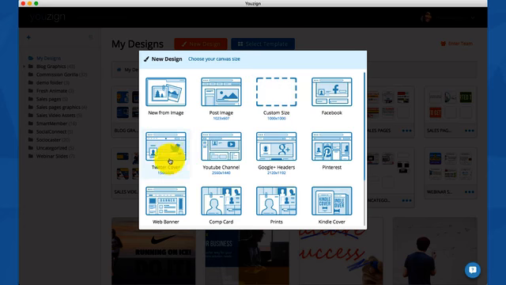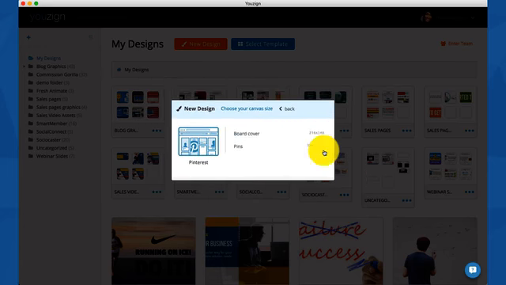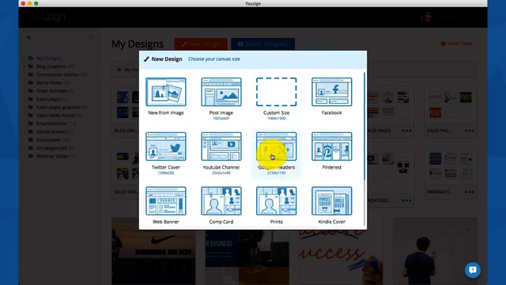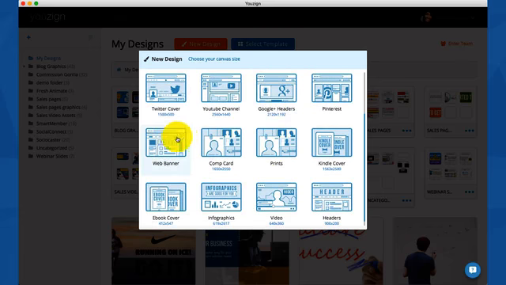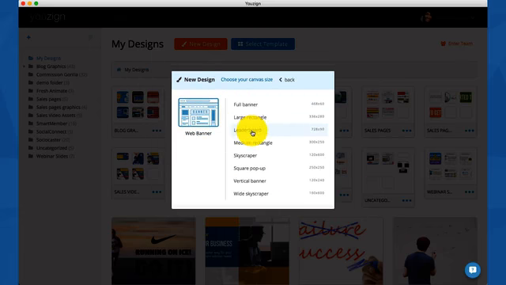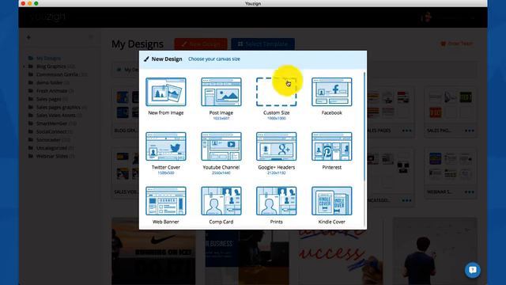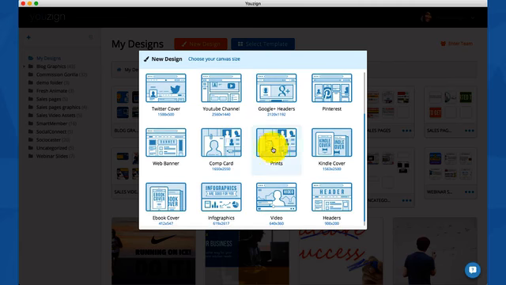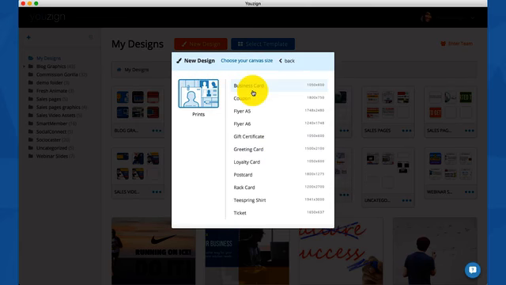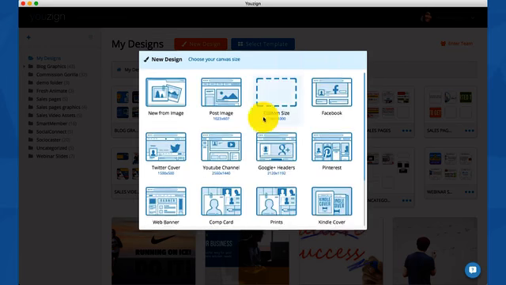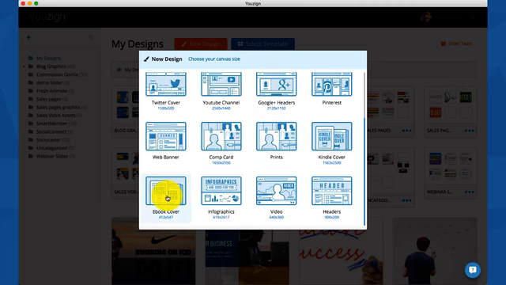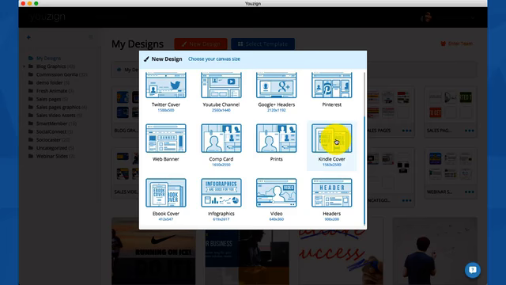So you have Facebook ads and Facebook cover photos, obviously, Twitter covers, YouTube channel, Google Plus headers, Pinterest pins and boards. You have web banners for all the most common dimensions you usually get for web banners. We have comp cards, prints, so under prints we have business cards, coupons, flyers, gift certificate, loyalty cards, Teespring t-shirts, tickets. We have Kindle covers, ebook covers, infographics, video, and header graphics as well.